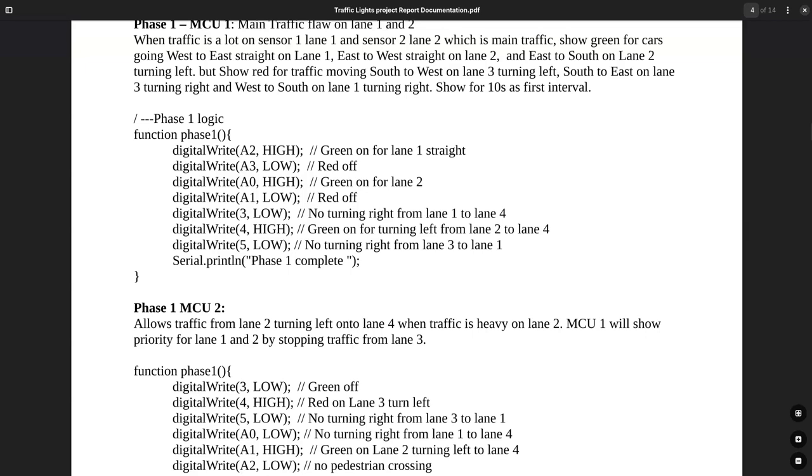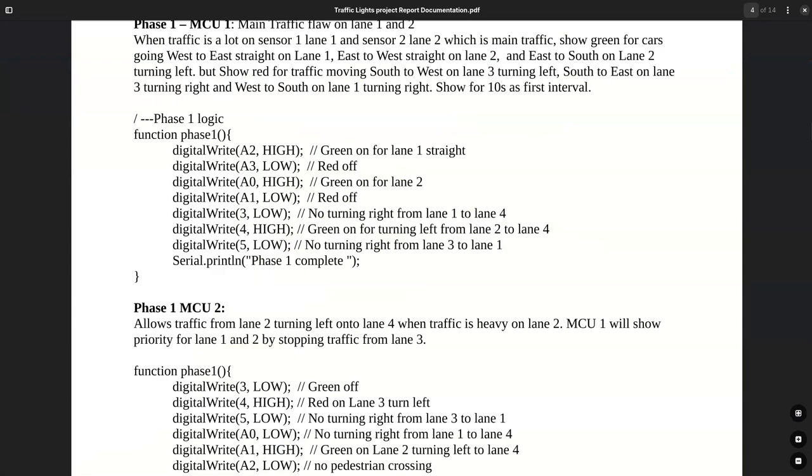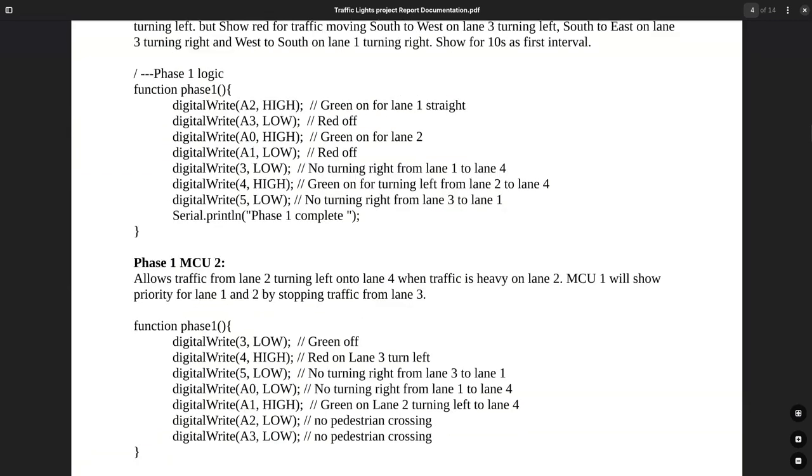And then no turning right from lane 1 to lane 4, meaning that this west 1B is not going to be lighting. Why? Because no one is supposed to be turning. And green is on for turning left from lane 2, and then no turning right from lane 3.